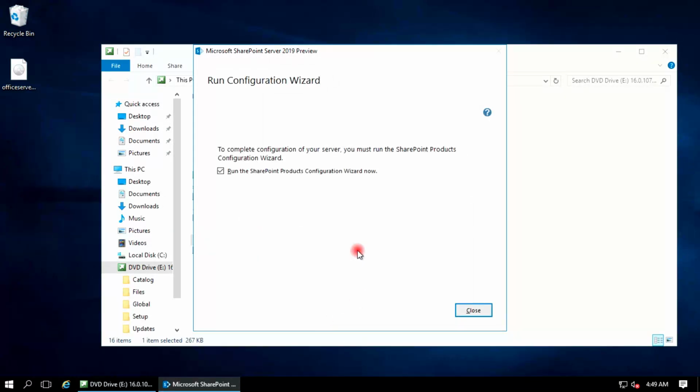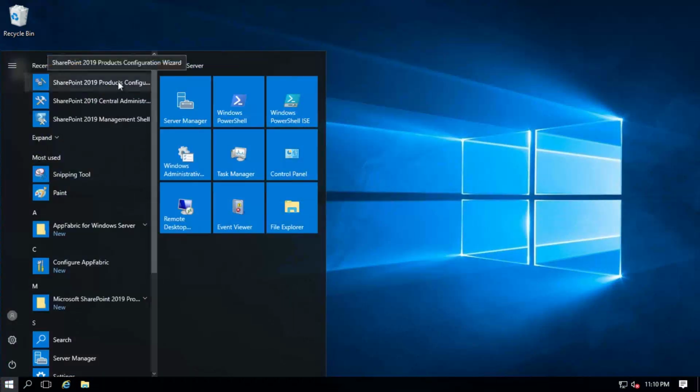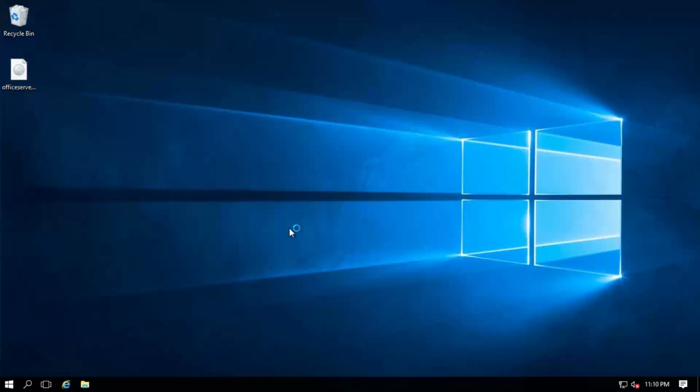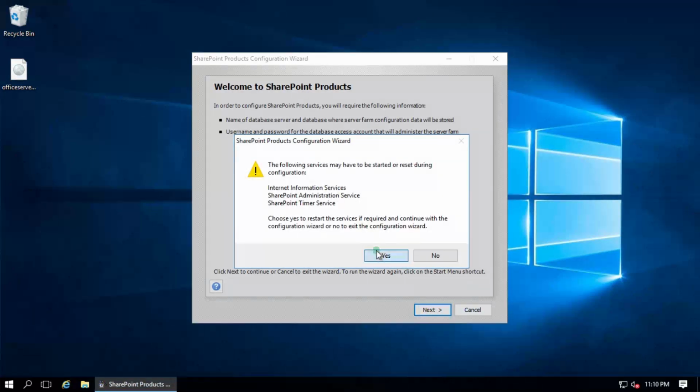Setup is complete. Now we need to run the configuration wizard. The system is restarted. Now launch the SharePoint 2019 Products Configuration Wizard. Right click, more, and run as administrator. Okay, yes. Click on next. Yes.